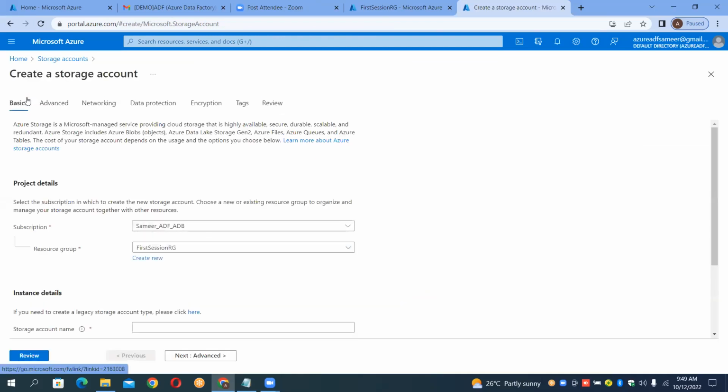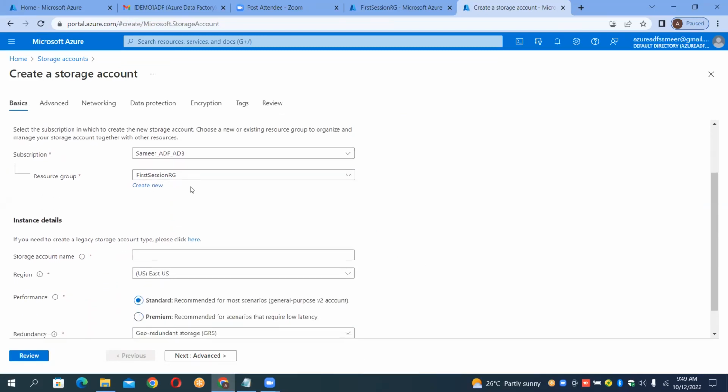Now it will ask you the following. Can you see here? Resource group is auto selected. That means you can store the entire session in the first session RG resource group. Now you have to give the name, any name, guys. At the time of creating the resource group, there was no restriction on giving names, but here you have a restriction on giving the name. You cannot use capital letters. Okay, that's it.